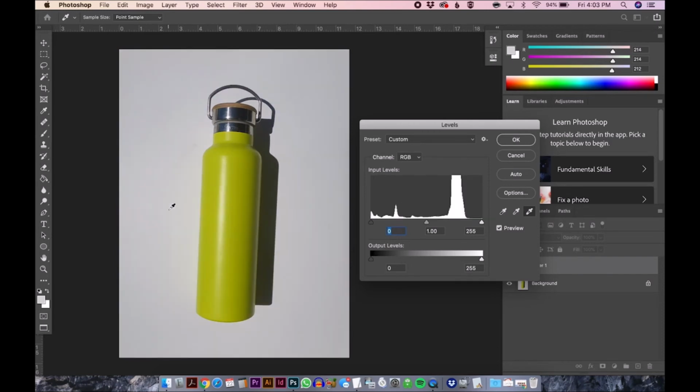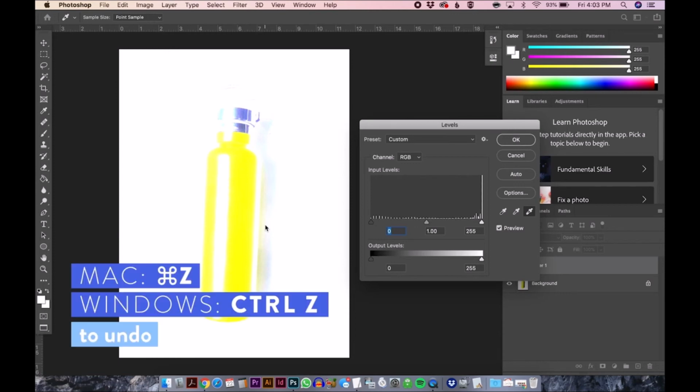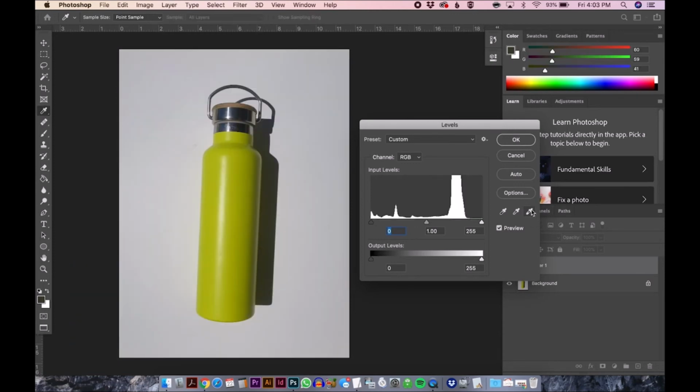So as an example, I'll show you what not to do. So with that white sampler selected, this is what happens if I click a really dark area. That entire photo gets way too blown out. So Command Z to go back, let's get the white sampler selected, and go back to an actually white area.